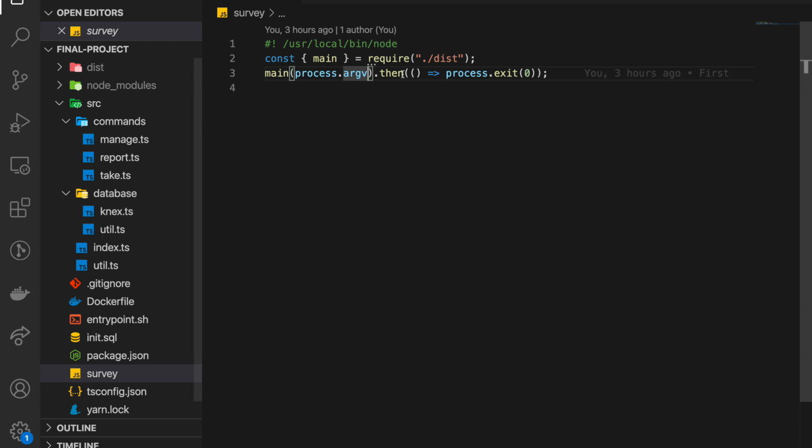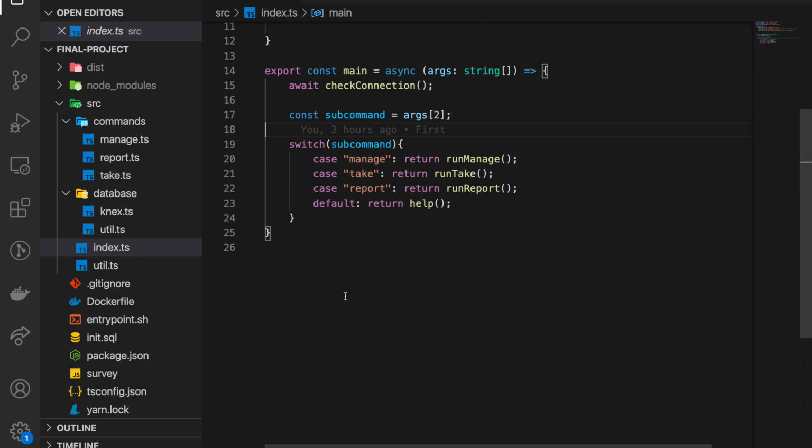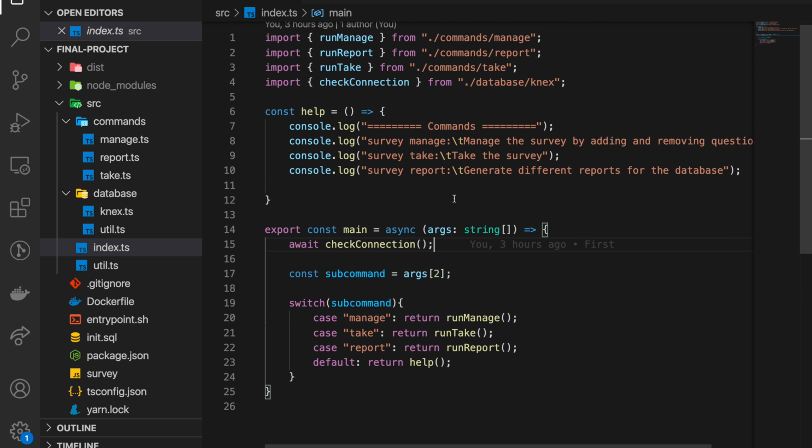And then after that, the first thing that occurs is the index file from the distribution folder is called, and that'll be here in our source folder as it's not compiled from TypeScript yet. And down here, this main function, all it does is it first checks the connection to the database to make sure that nothing happens if the connection fails. And then we check our subcommand. If our subcommand is manage, we run the manage function. If it's take, we run take and report. Then the default command, if something that's not understood is typed in, or if nothing is typed in, we return the help command so that the user can understand which function they might want to call.